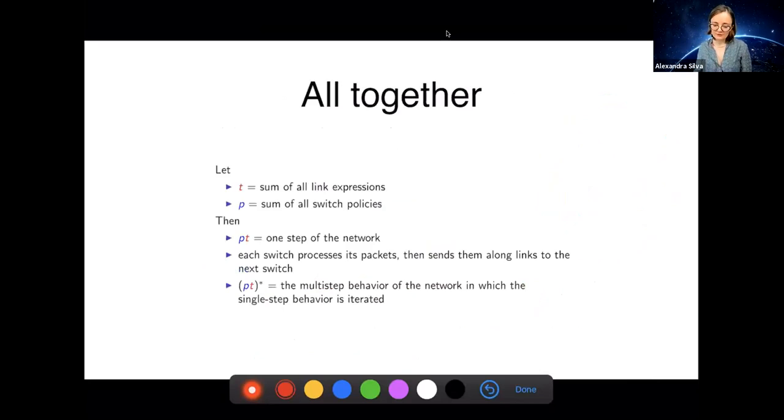So now what do we have? We have a sum of all the link expressions. We have a sum of all the switch policies. And now we just put them together using the elements of Kleene Algebra. So one step of the network is basically P sequentially composed with T. Each switch processes its packets, and then they are sent along the links that are valid according to the topology. And if we want the multi-step behavior, we just basically wrap this whole thing inside the star. So we can execute everything inside the switches, send them along, and then in the next step, execute again, send them along, and so on.